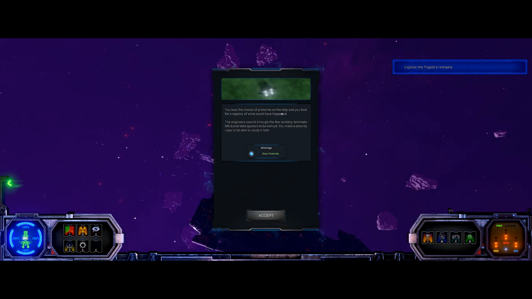You load the chests of protonite on the ship, and you look for a registry of what could have happened. The engineers search through the few working terminals left, but all data appears to be corrupt. You make a security copy to be able to study it later.